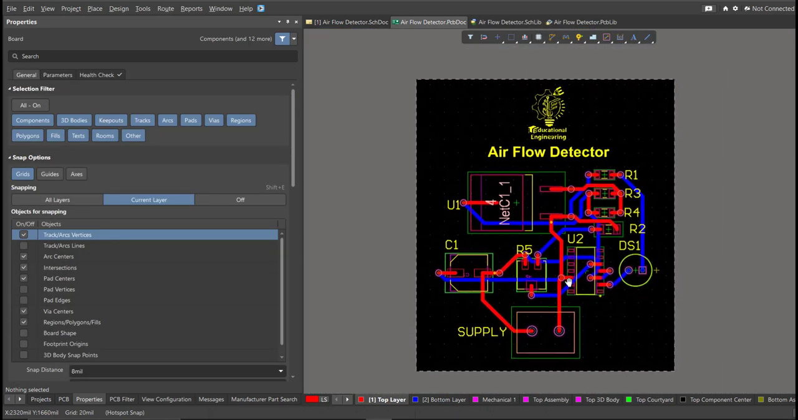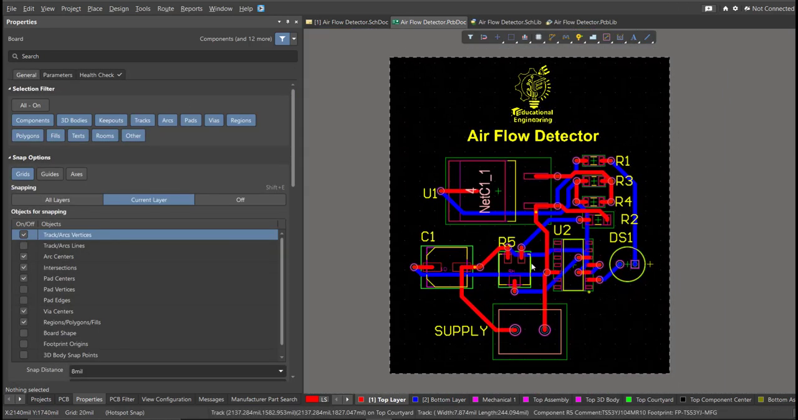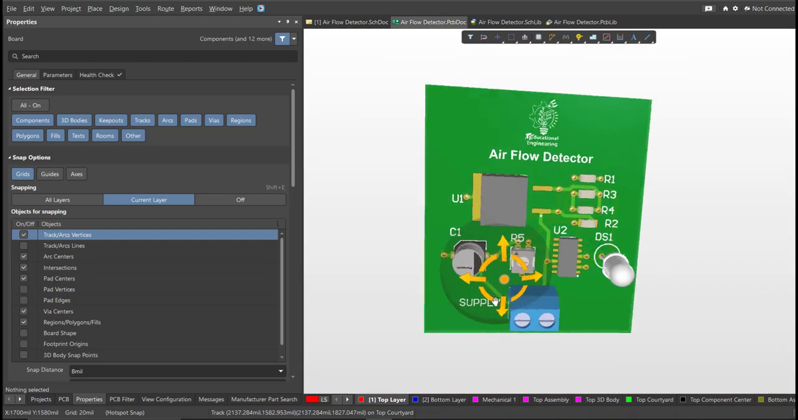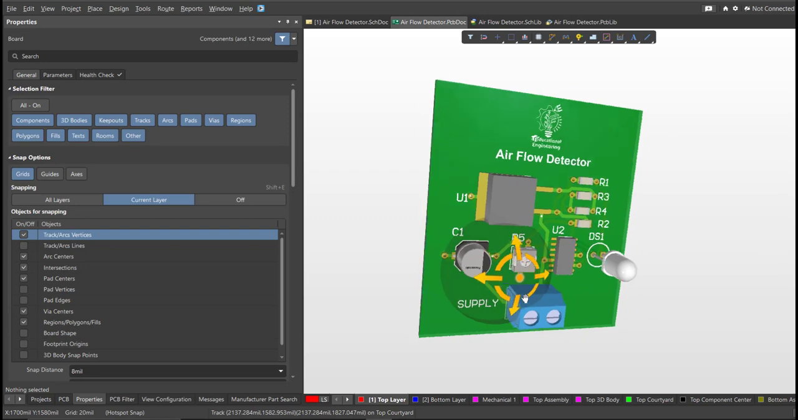Now we're done with the layout. To view it in 3D view, just press 3 on your keyboard. Now we're done designing a simple airflow detector using Altium Designer.